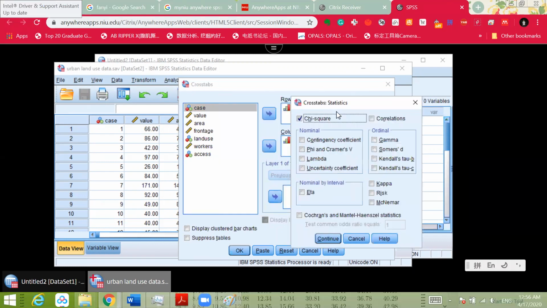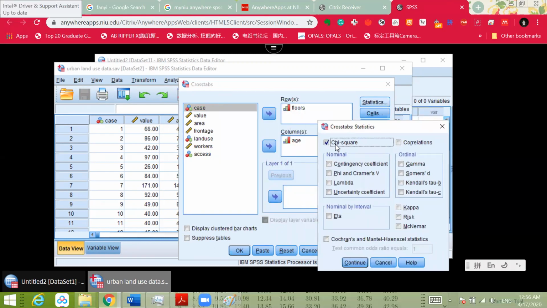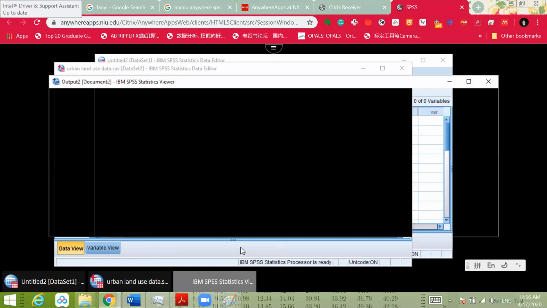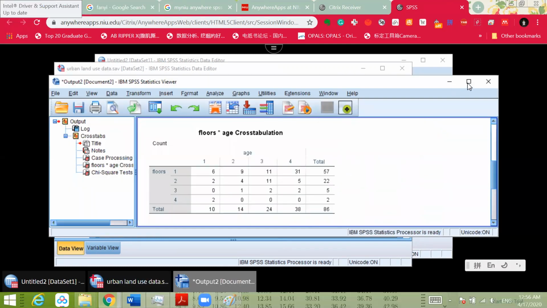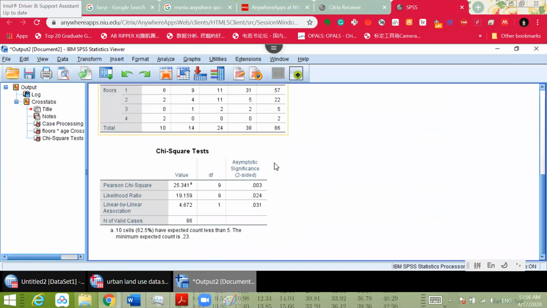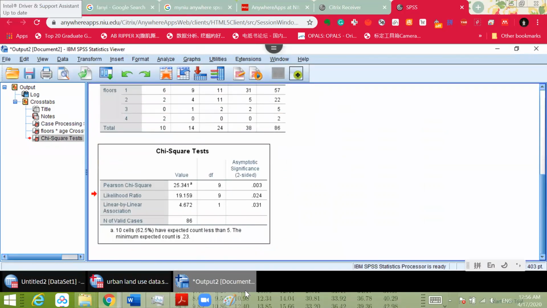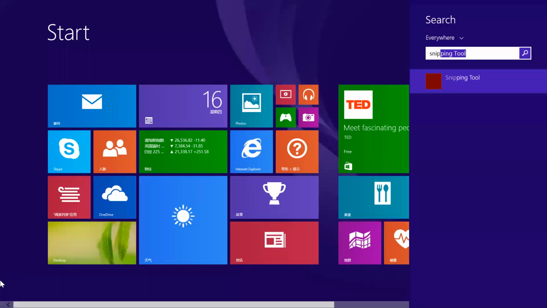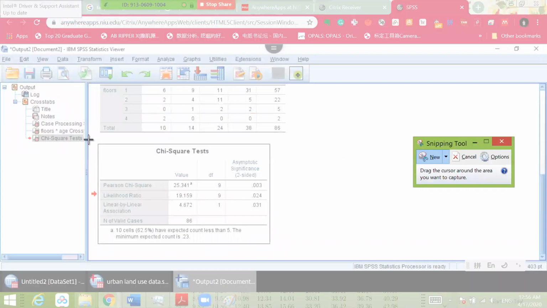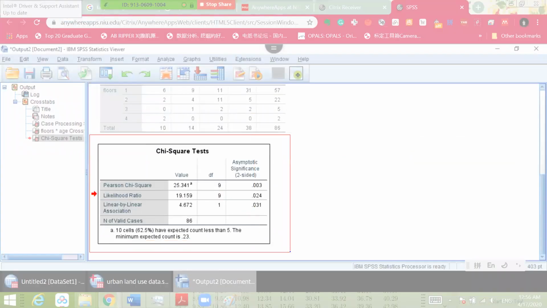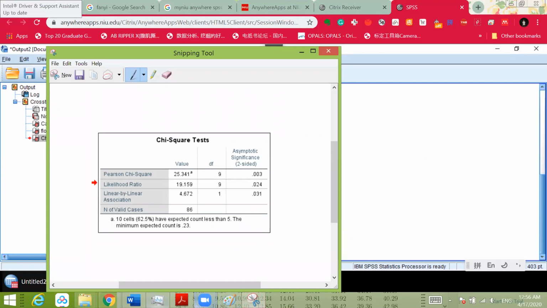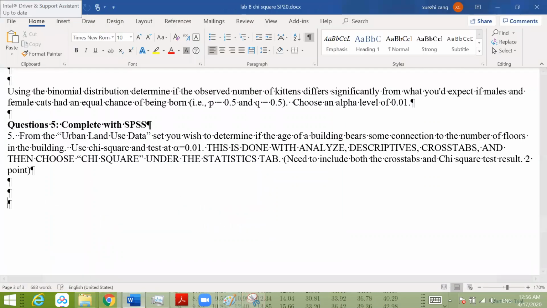One thing you need to note: in Statistics here, you first click this button, and then you need to check the chi-square, and then just hit Continue and Continue. Then you will find your result here. This is the most important table. We need to copy and paste it to the answer sheet.